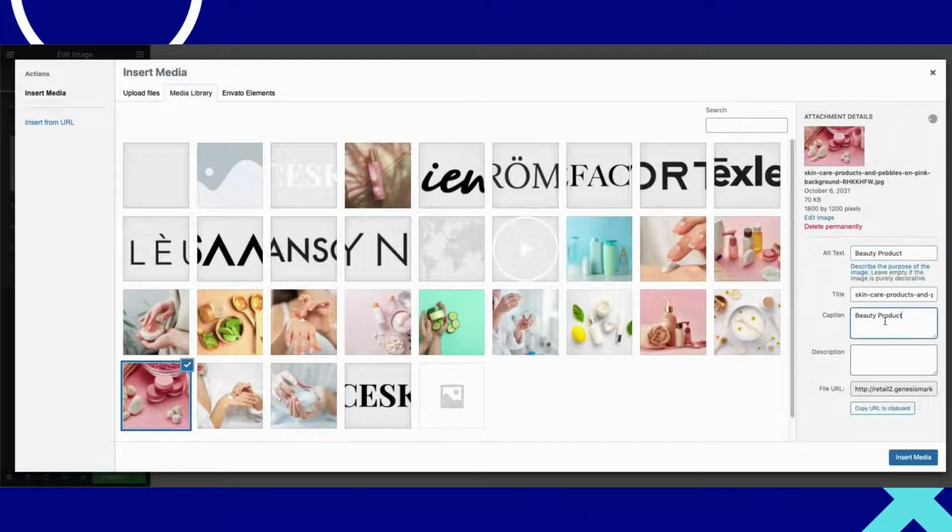Alt text, which is short for alternative text, is a concise description of the image and appears when the image cannot be displayed, such as on a screen reader. Using accurate alt text will improve both the accessibility of your website as well as its SEO. The title is automatically generated using the image file name. The caption field can be used to add a more detailed explanation of the image. Now you can go ahead and click Insert the image.